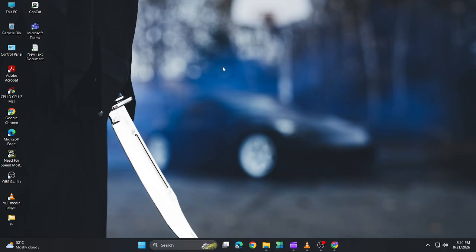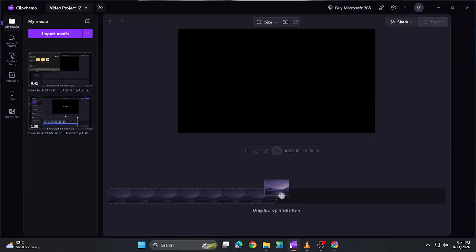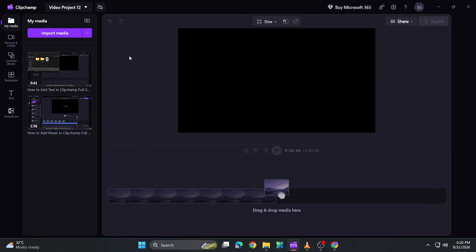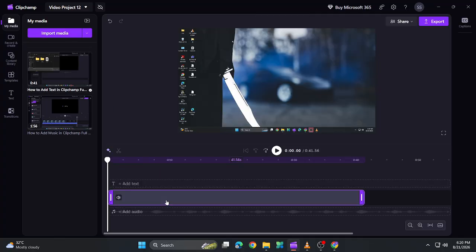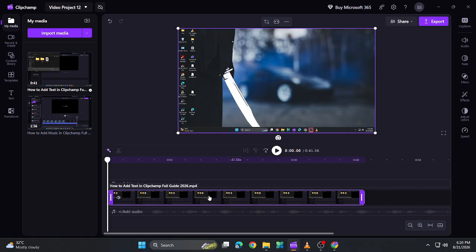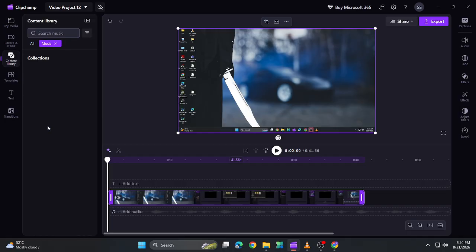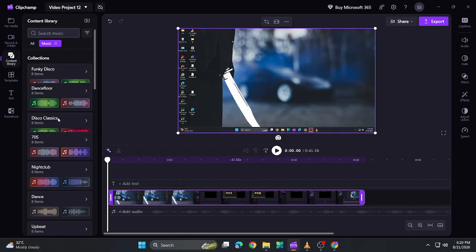First, open Clipchamp and create a new project or open an existing one. Import your video and place it on the timeline. Then locate the audio or media import options. Select Import Media and browse to the audio file you want to use. Choose your file and wait for Clipchamp to add it to the media library. You can import supported audio files such as music, voice recordings, or sound effects.